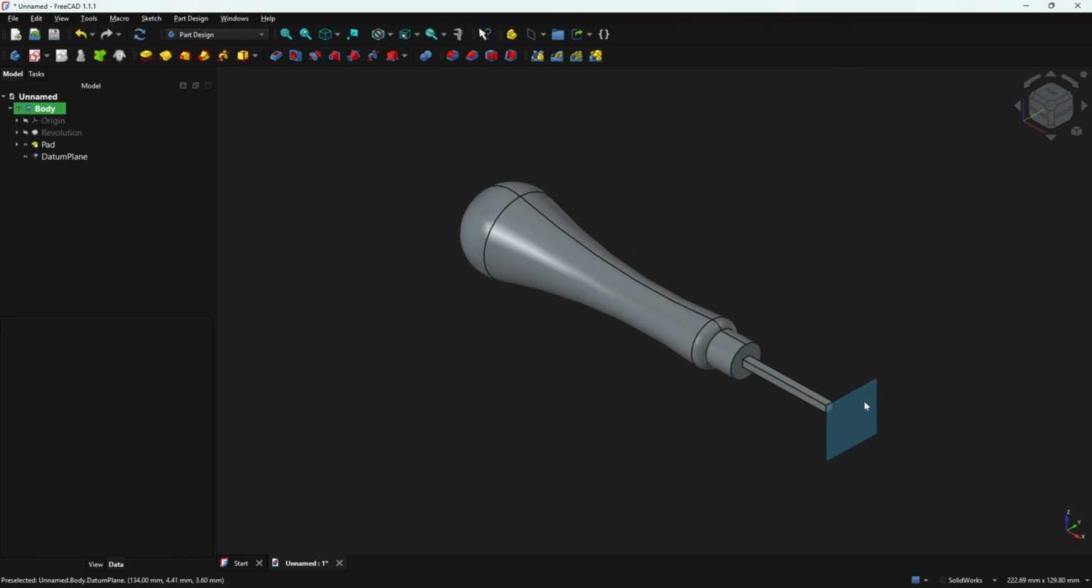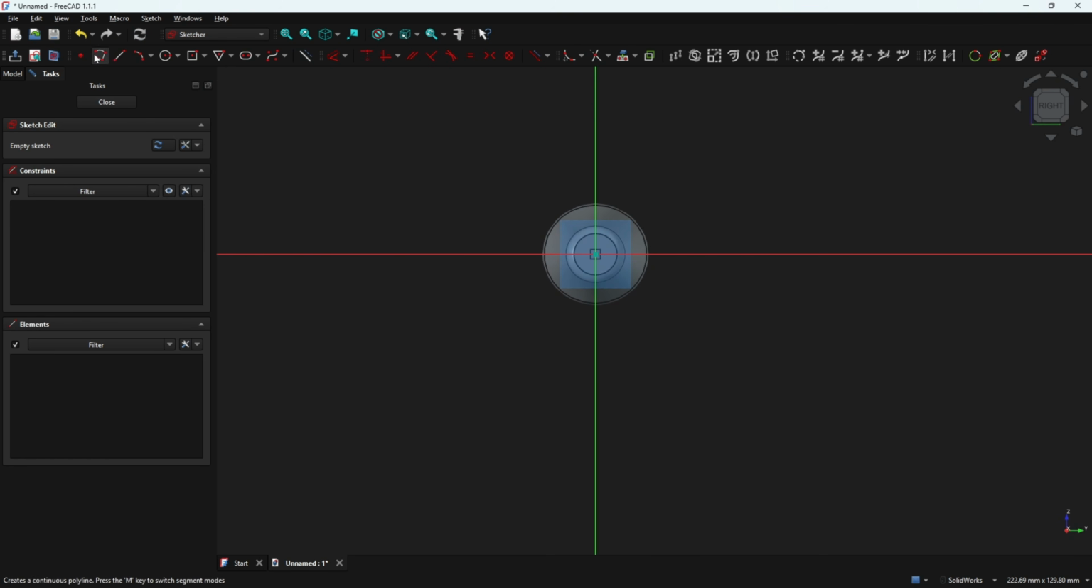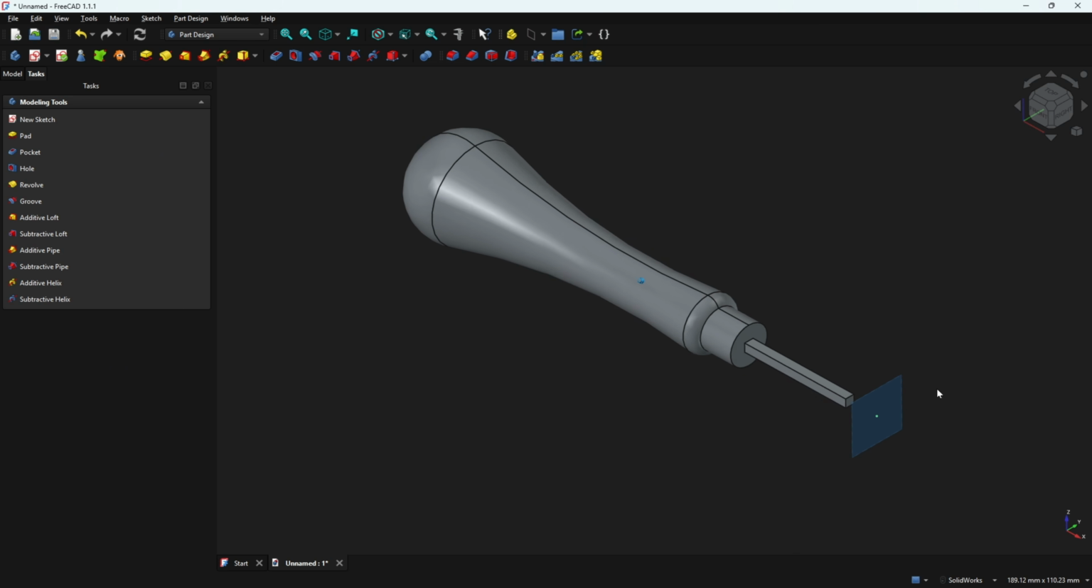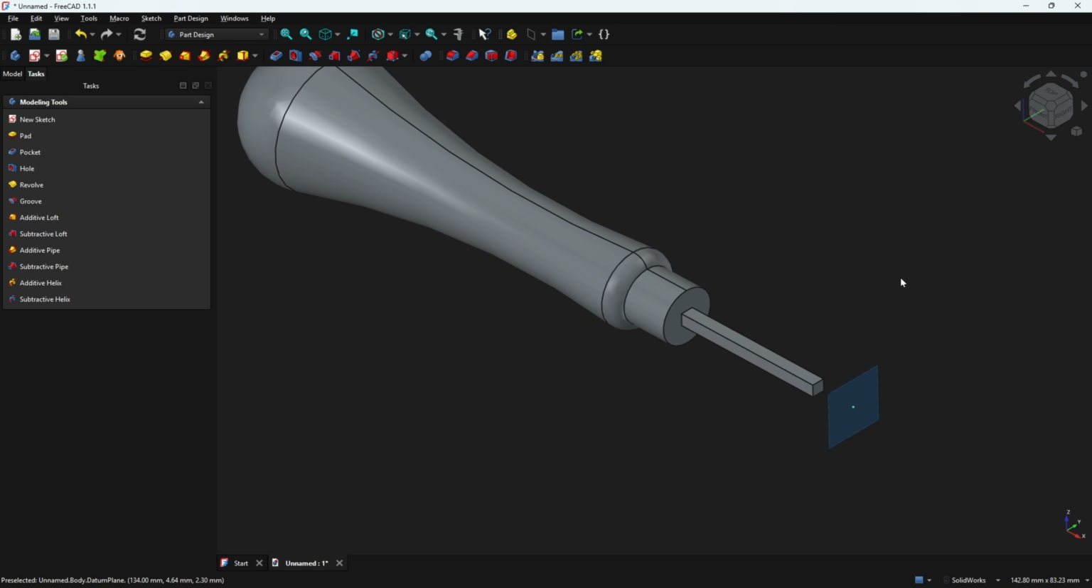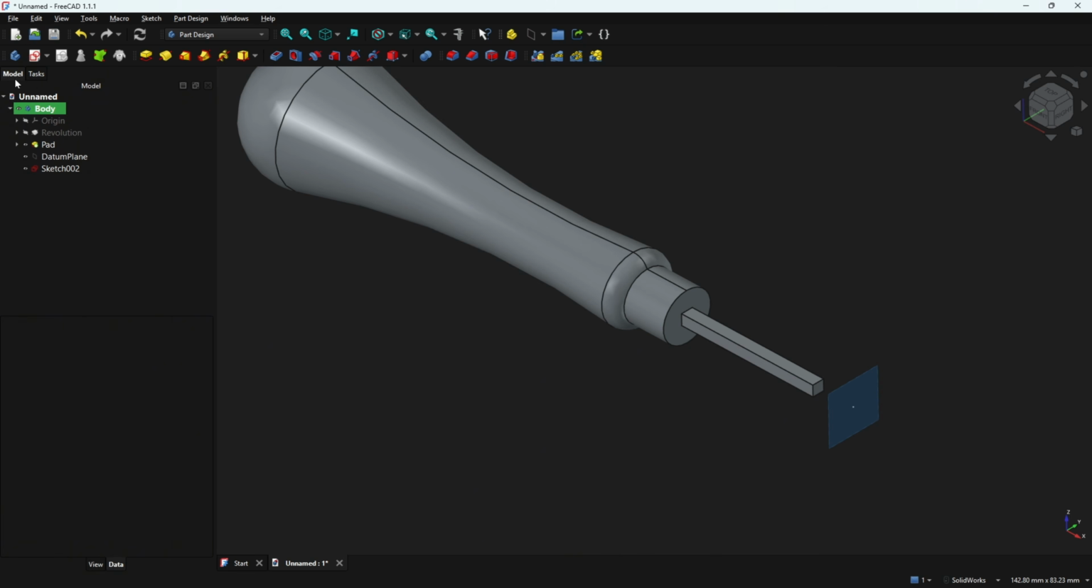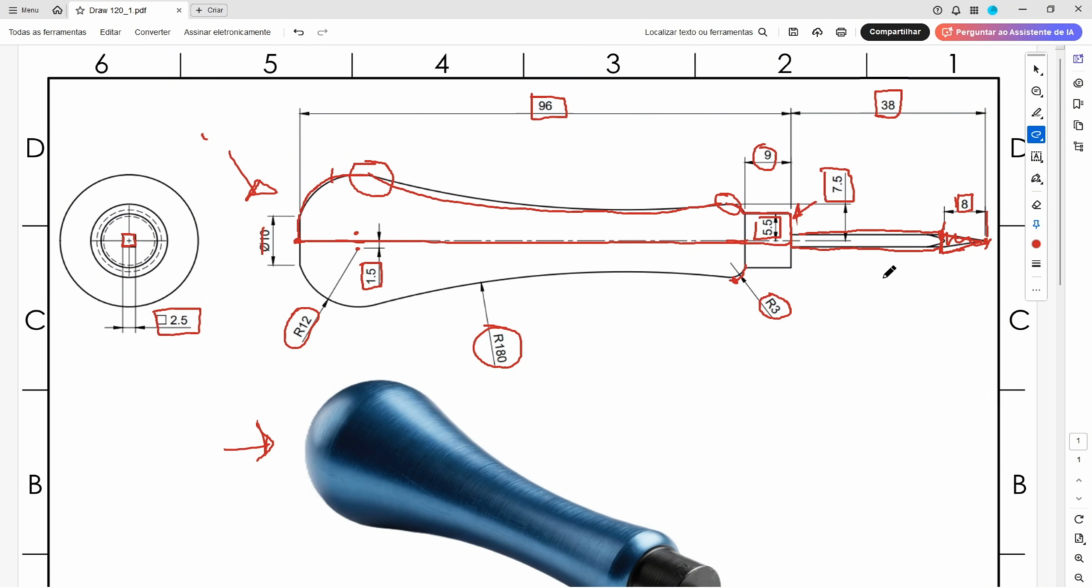And now select this new plane and go to create a sketch and select a point, make a point here in the center and leave the sketch. Okay, we made this point here. And now we use the loft to create this body here.